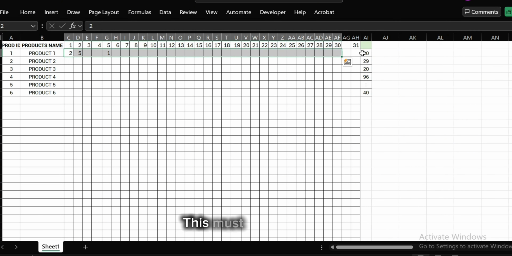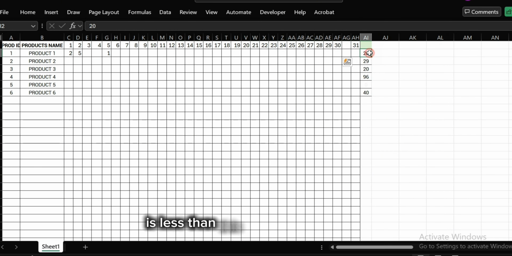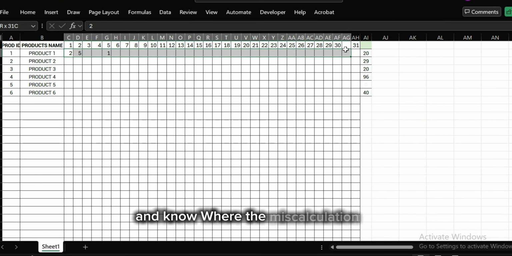This must tally with this. If the total amount that you got here is less than this, then just know that your item is missing in your location. If it's more than this, just know there is an error in your records, then try to figure it out and know where the miscalculation is coming from.